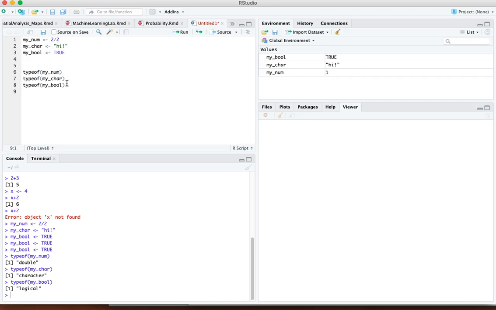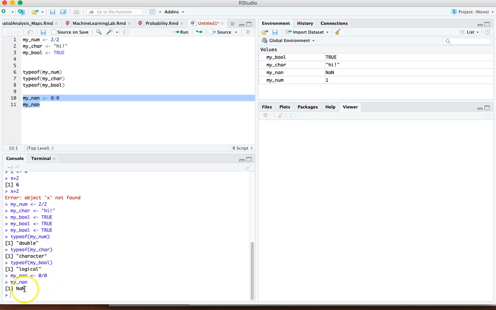So there's one more special object that you're going to come across, and that's null values. So I'm going to do my NaN, and I'm going to assign it to 0 over 0. And I'm sure you know what 0 divided by 0 is. It is not a real number whatsoever. So I'm going to ask R to print to the screen my NaN. Highlight both of these, run them. All right, so it prints NaN.